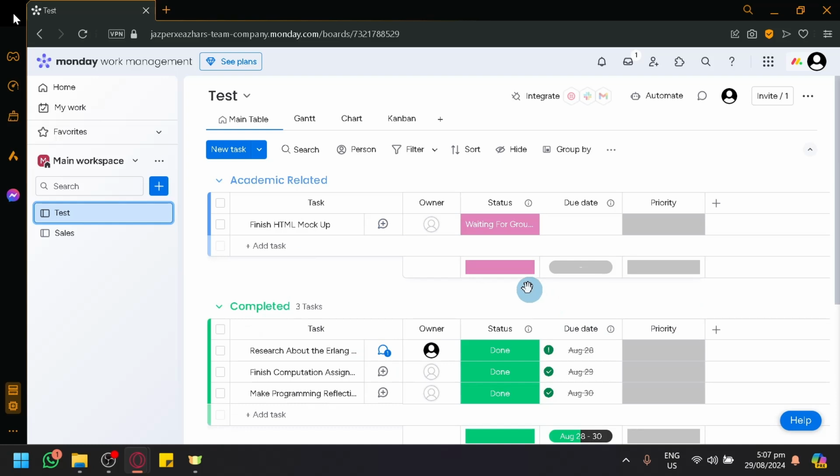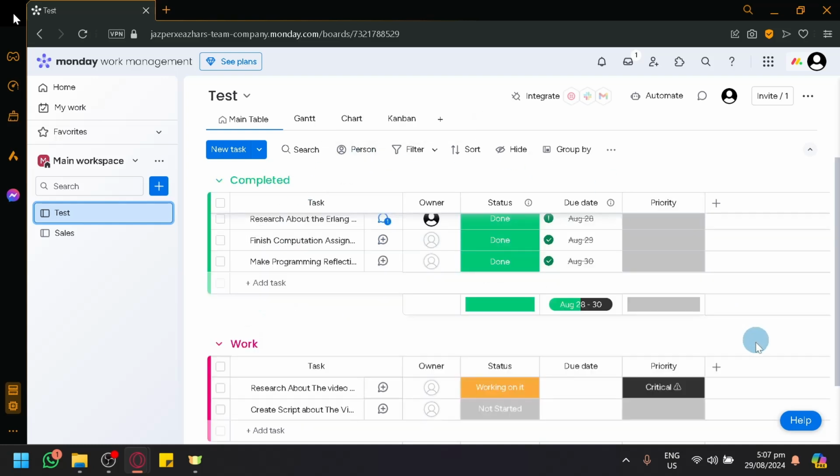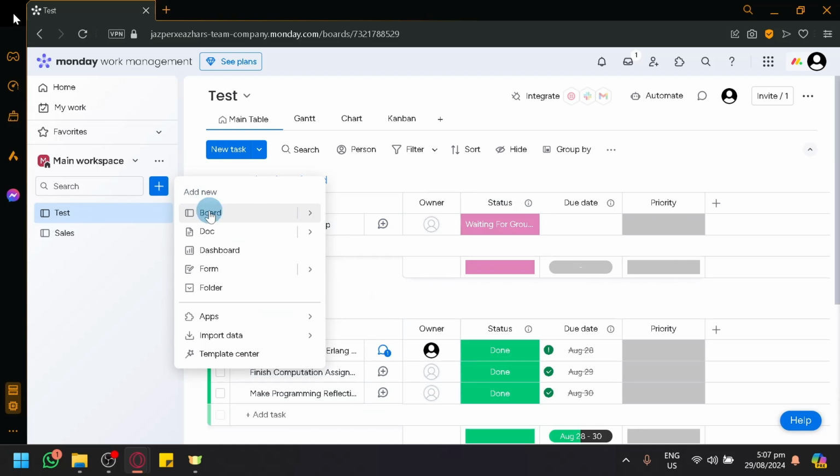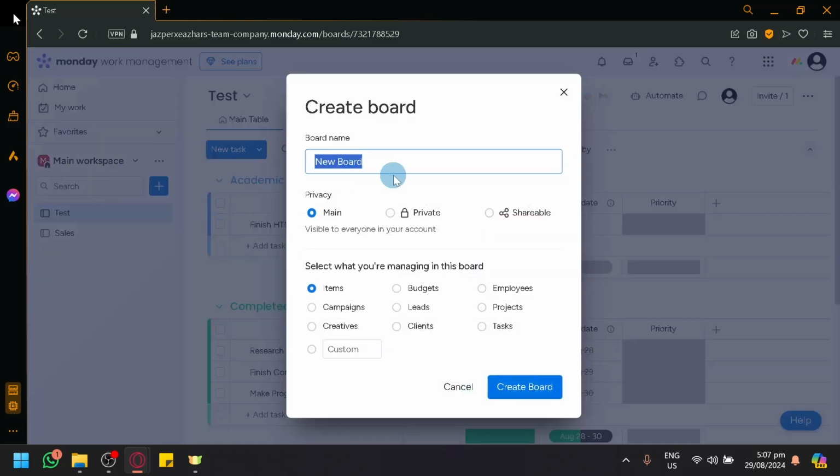And to show you that, as you can see on our screen, I have already tried to create a random one, but let's start from scratch. Let's click on Add Items to Workspace and click on Add a New Board. Over here, we're going to be mainly handling tasks. So as you can see, select the task and create board.